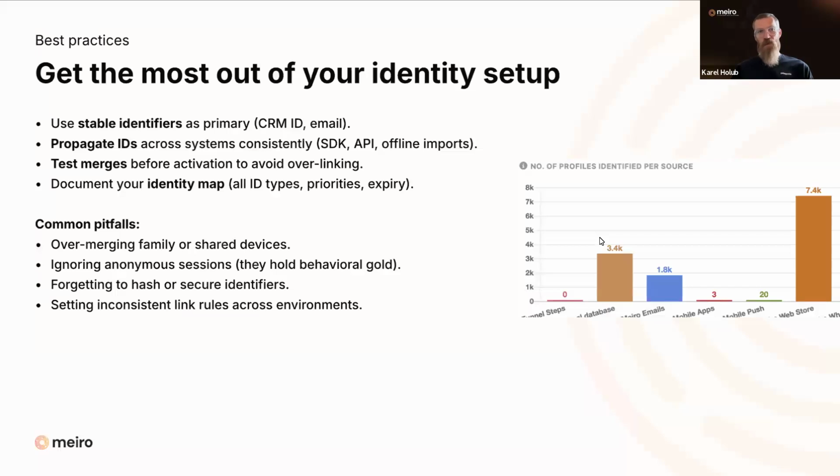Another pitfall might be ignoring anonymous sessions. Anonymous users or anonymous visitors seem to be impossible to address with personalized communication, but that's not exactly right. We know a lot even about anonymous visitors. We know their preferences, we know their behavior, and we can address them. So focus on behavioral data for anonymous sessions and use it in activations.